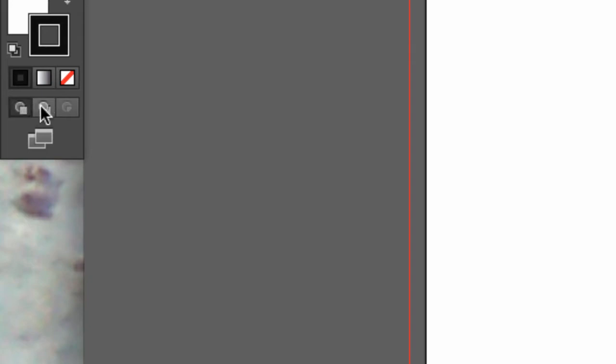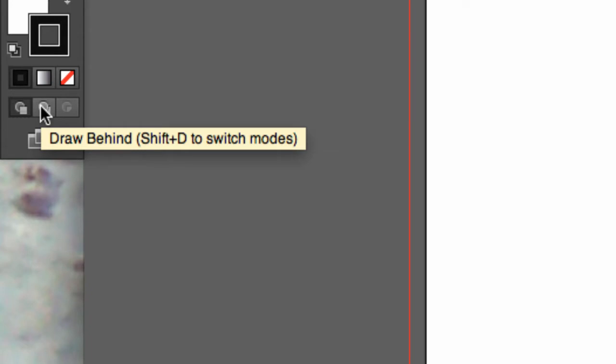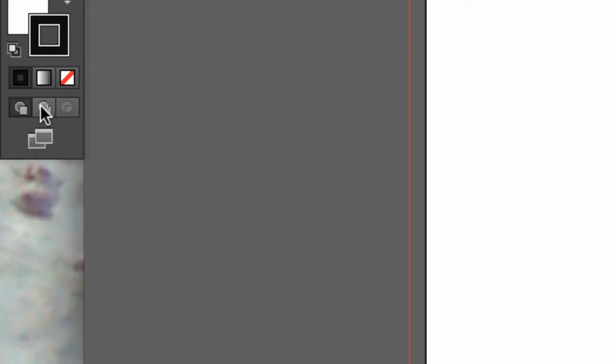The Draw Behind mode, this next option, will allow you to create an object that's going to be behind existing objects in the stacking order. So it reverses it. If you have one object that you've drawn, the second object will be behind that object, the third object will be behind all the other objects, and so on.